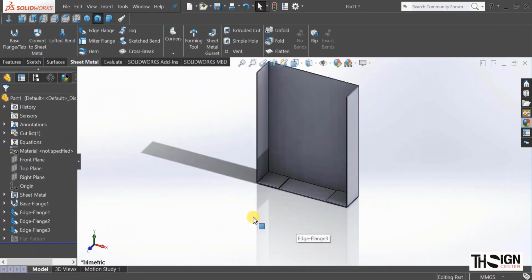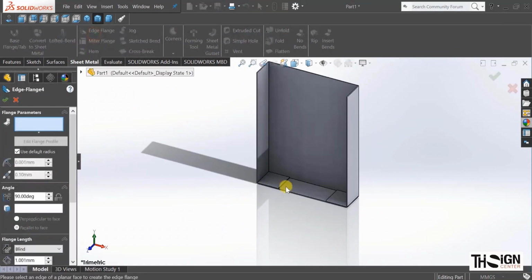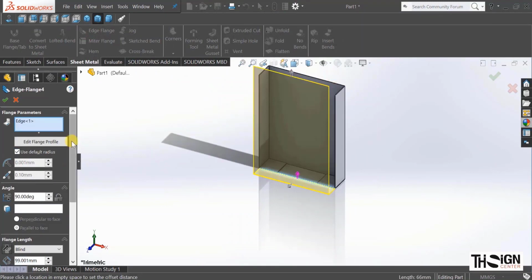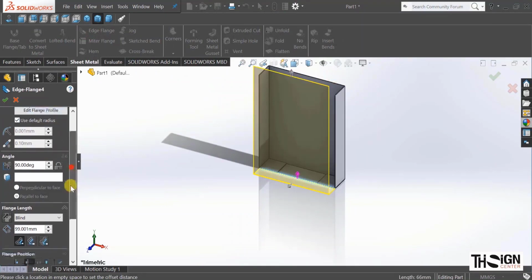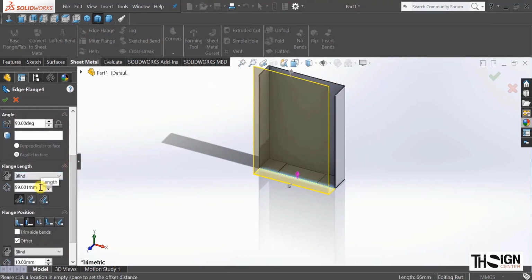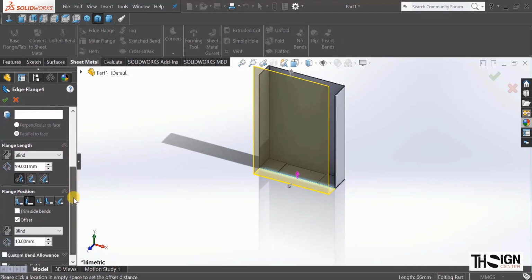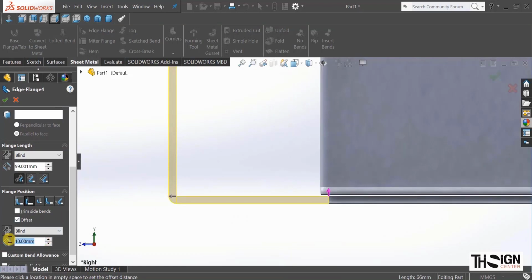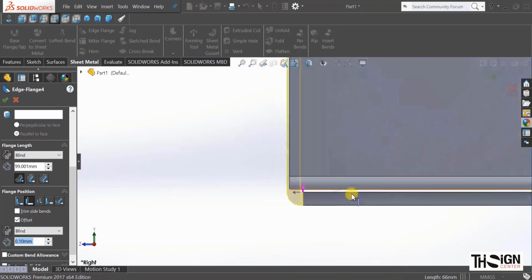Then I will add another edge flange. On this edge, I set the direction to this. I will set the view to the right side. We have to adjust the offset distance so it does not hit another edge flange.